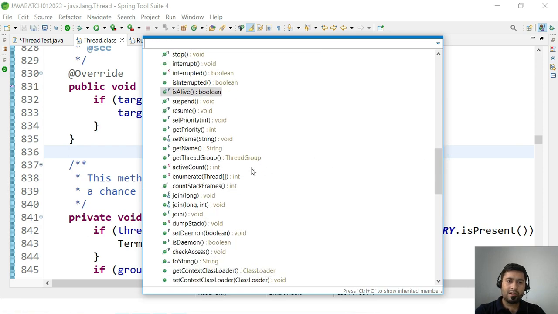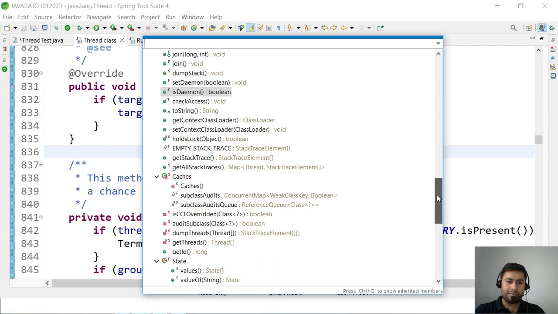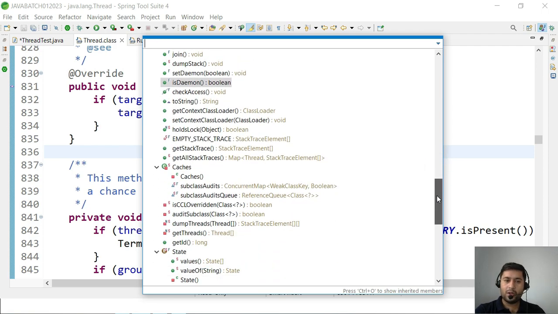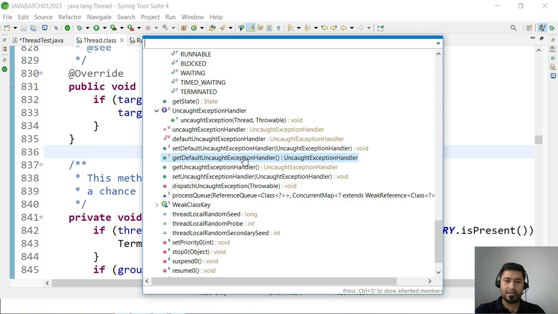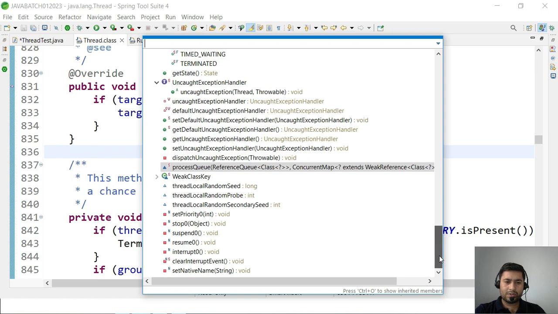We also have setPriority, getName and setName of the thread, getThreadGroup, activeCount, join, isDaemon, and checkAccess. Those are very important methods, and we should at least be aware of them. Once you are aware of them, you can do the coding based on that. This is getDefaultUncaughtExceptionHandler. As a beginner, or at the core Java level, you don't need to go into the depth. You just have to be aware of how we can create a thread, how we can perform some operations on the thread, how we can create multiple threads, and how we can execute them. If you know those things, that is enough.